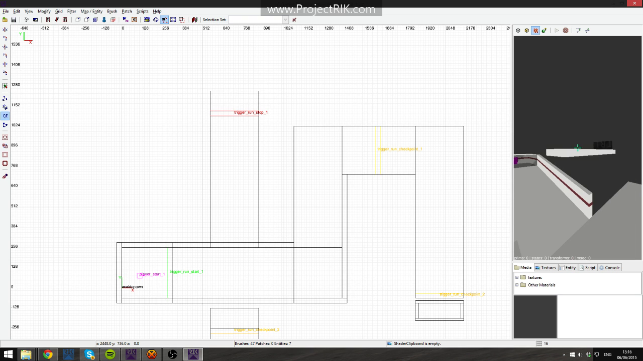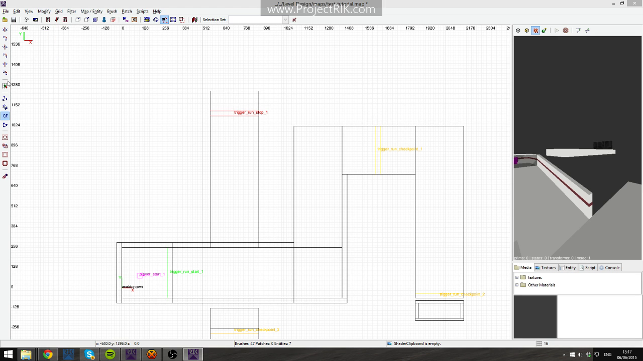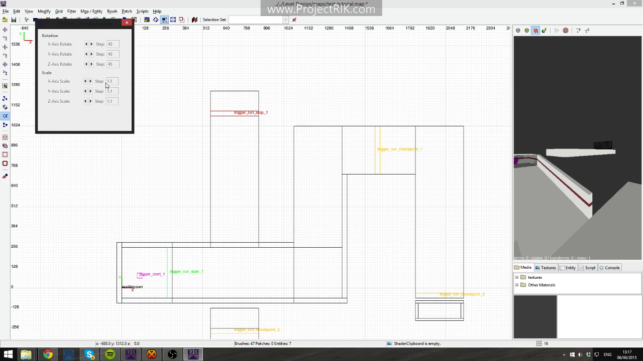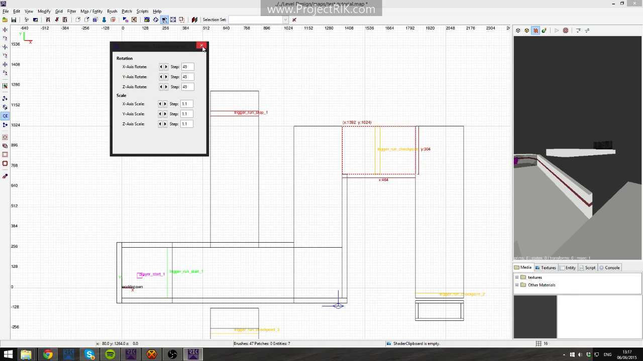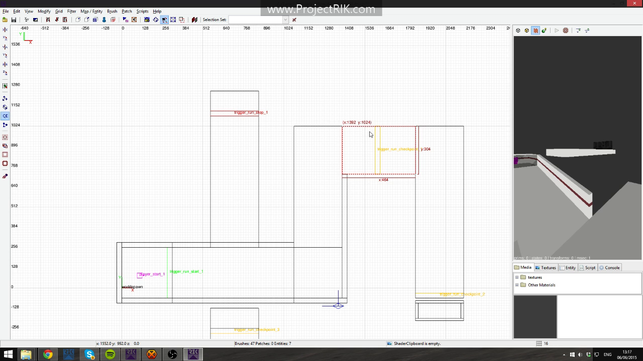What else? You've got your Z-index rotation over here, as well as your Z-index flip. Z-index Y-axis rotate, Y-axis flip, X-axis rotate, X-axis flip, depending on what you're doing. You can also go to modify, rotate, and scale to do it in specific increments, but again, just be careful. Sometimes going off grid can be annoying.